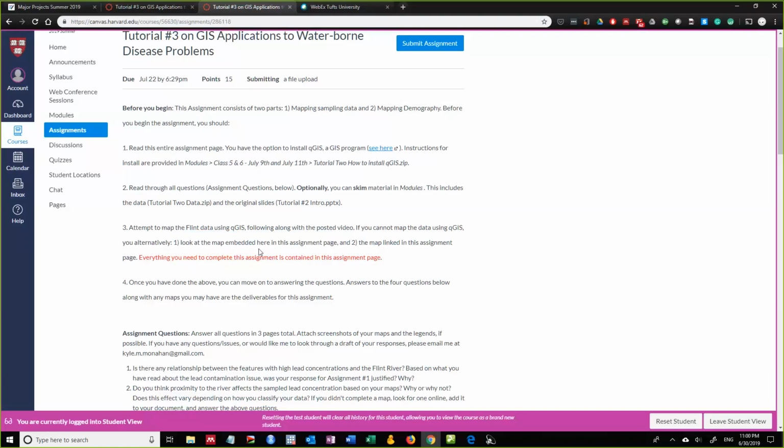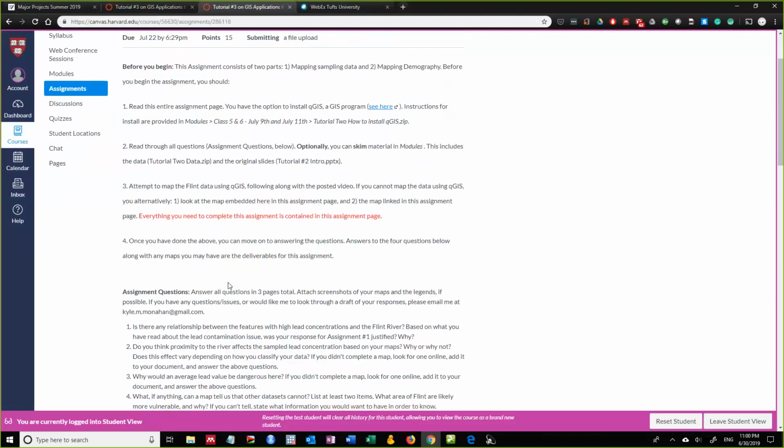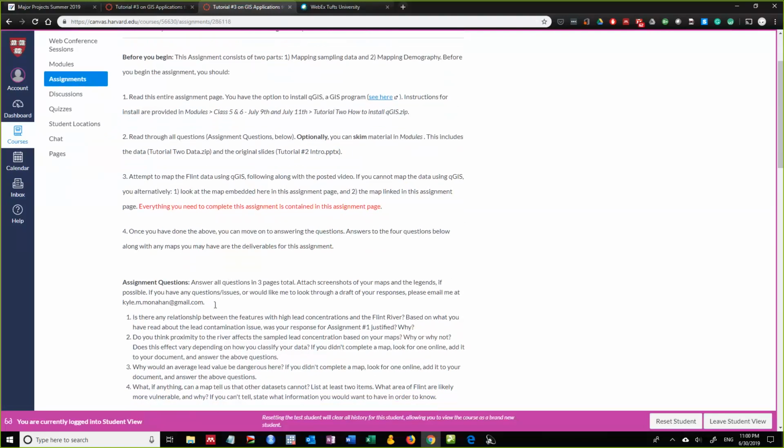If you look at the assignment questions, we hope that you answer the questions in at least 3 pages total. We hope that you attach screenshots of your map and the legends that you are using if possible. If you have any questions, you're always welcome to email me, and that is true anytime. So if you have any questions at all throughout your process of going through the materials, you're welcome to email me, and I will help you where I can.